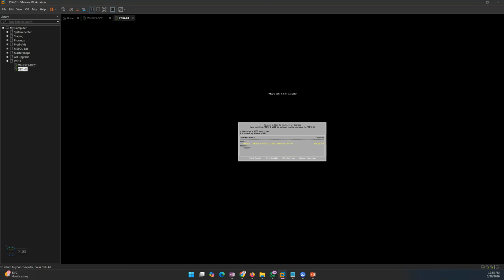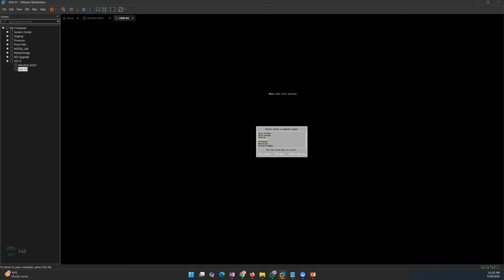Now you can see the 200 gig drive is coming, so I'll go ahead and select this disk and English default. I'll go ahead and set my admin root password here for this ESXi host, and now everything looks good. I'll go ahead and click enter, and now click F11 to start the installation.